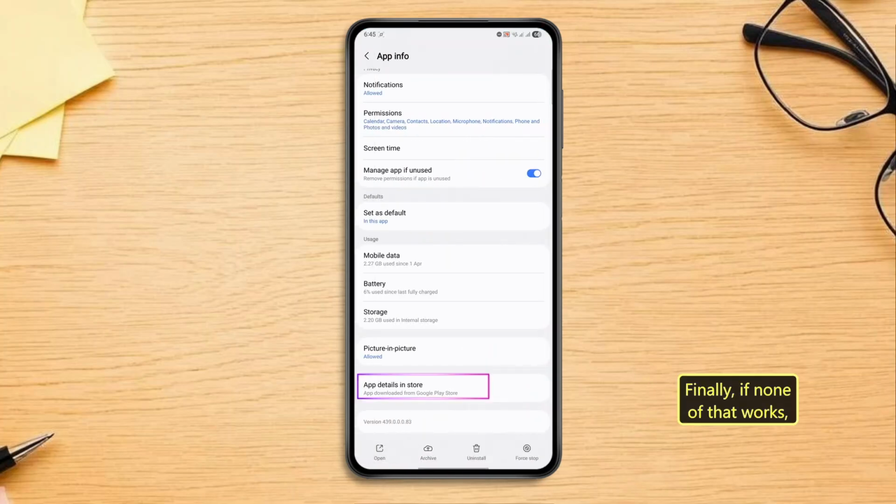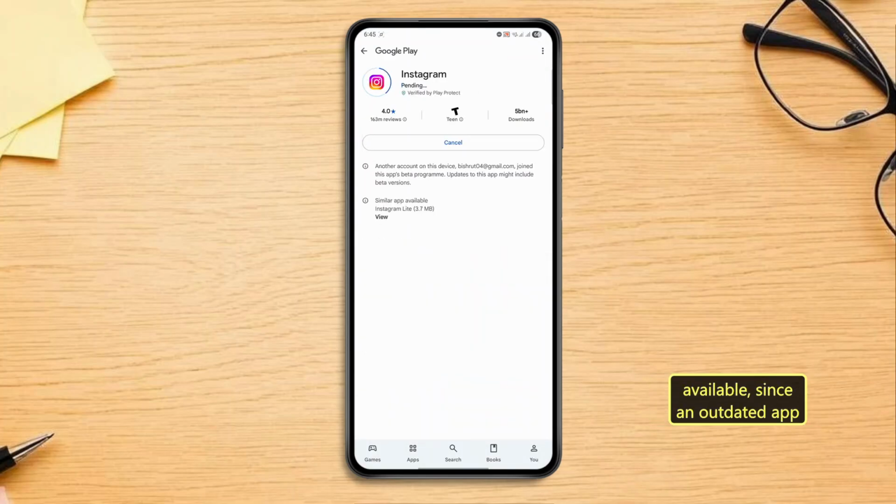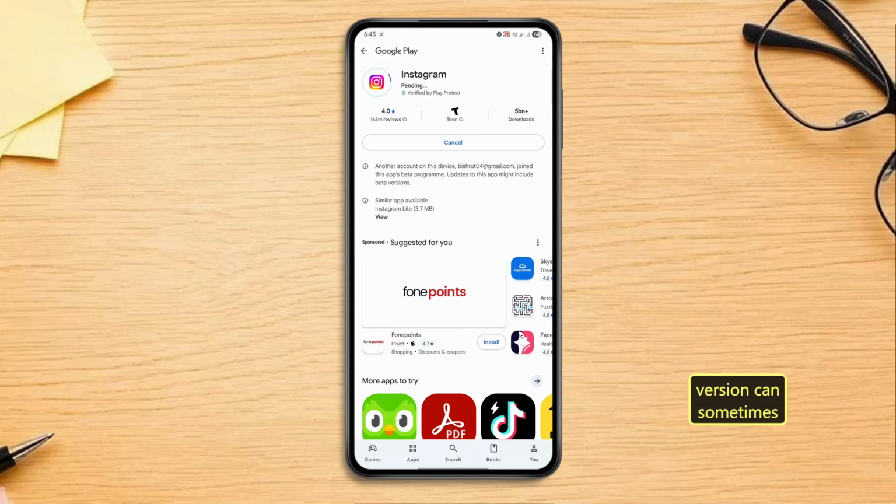Finally, if none of that works, open the Play Store, search for Instagram, and install the update if one is available, since an outdated app version can sometimes block uploads entirely. That's how you fix Instagram story not uploading.